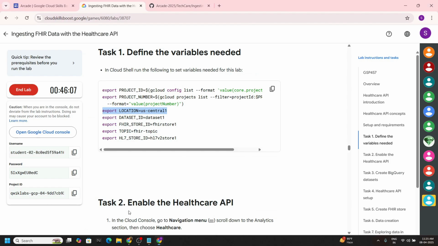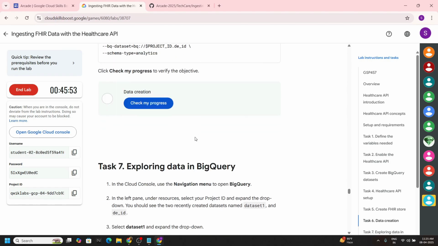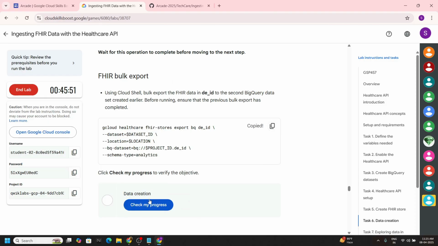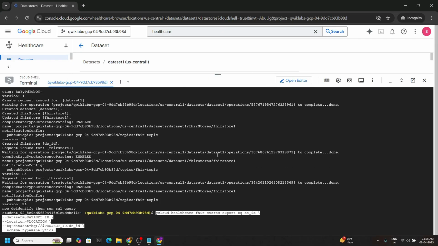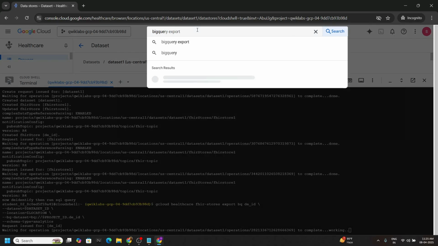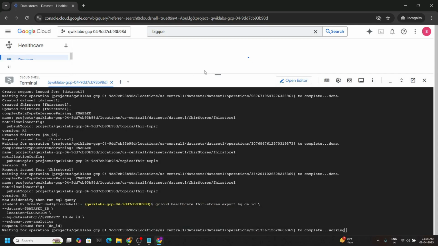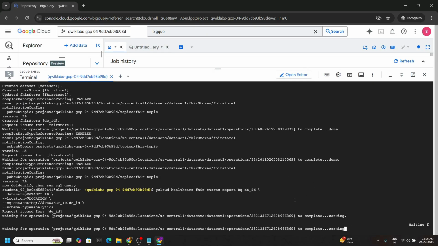Now go back to the lab, scroll down, and in task number 6, if you go to the bottom, you will find this gcloud command. Copy it and go back to the cloud shell. Simply run the command and in the backend search for BigQuery. Open this, click on done. Now let the command execute first.